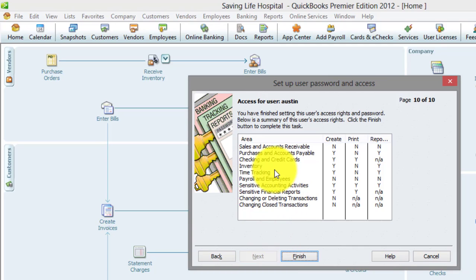So this is the report of all the rights of the user. You can see sales and accounts receivable, there's none. It does not have access. Purchase and accounts payable, it has access. So this is the access rights report. You can go through and see where the user has access and where he does not.